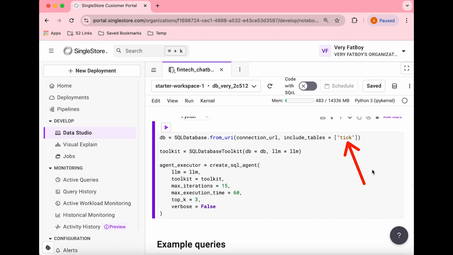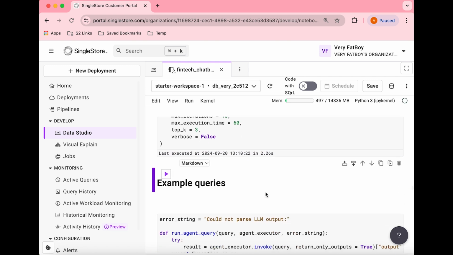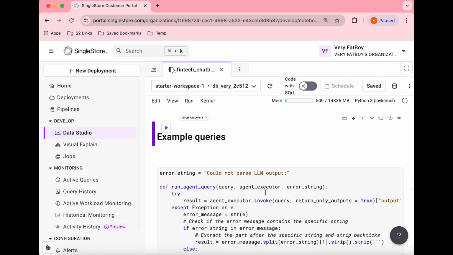So we make sure that it says that this is the only table that we currently want it to look at. We use the SQL Database Toolkit here, point to the database and the LLM, and then we subsequently create this agent. And let's do that. There we are. And then we've got a couple of examples of queries just below here.